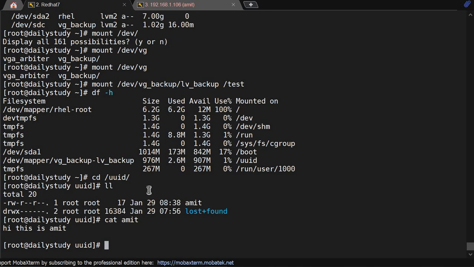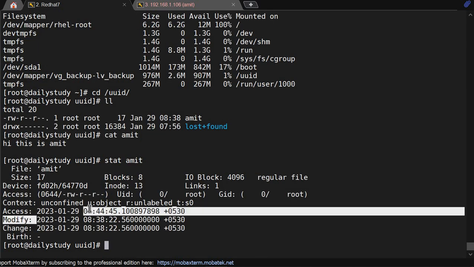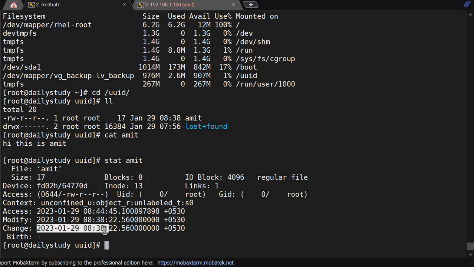Boom, the data is still here. Hi, this is Amit. And if you do stat of this file, access is on 844, modify on this, change on 838. Okay, so this is how you can move a volume group from one system to another system whenever it's required. That's the complete process. Unmount, deactivate, export, move to another server, import, activate, mount, and use it. Your data will be there.